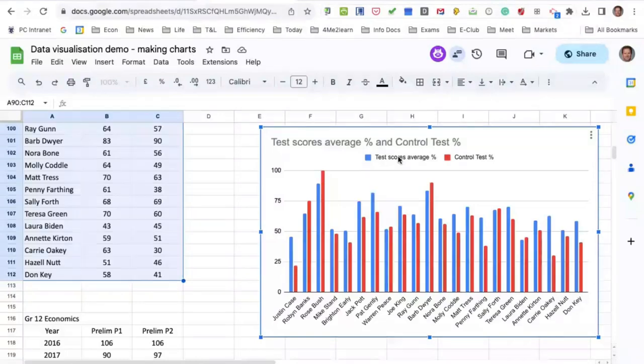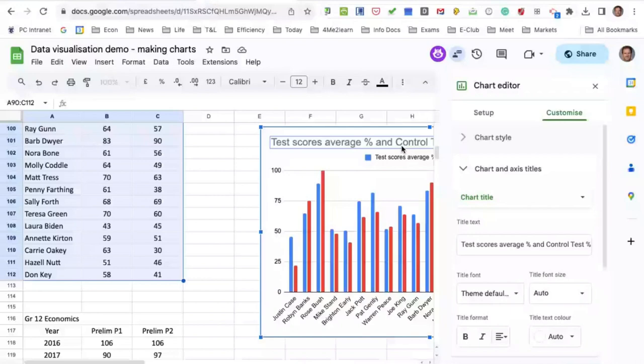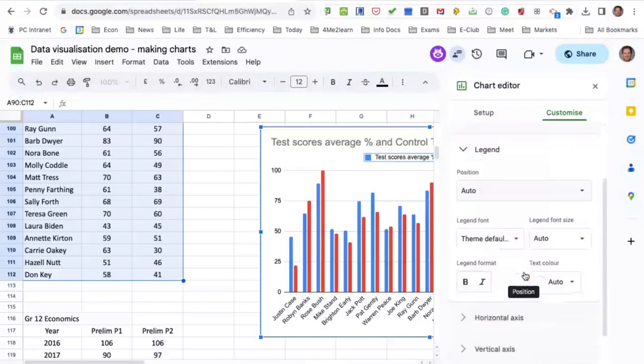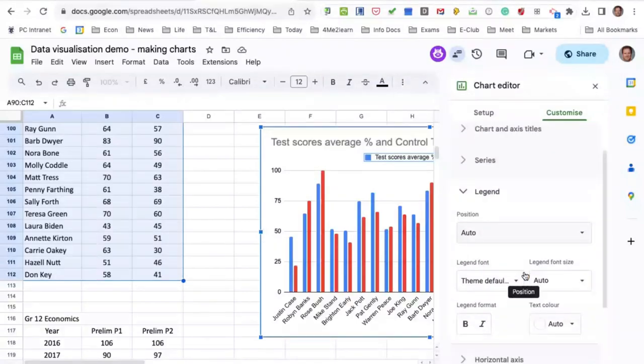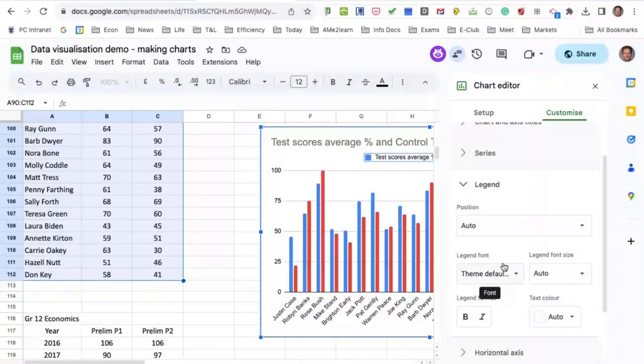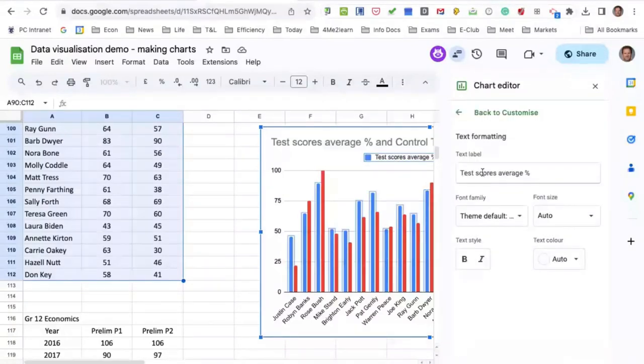All right, so I'm not going to spend time changing the headings and things like that, the chart titles, because I've already shown you how to do that. Just the one thing I do want to show you is, if I don't like the legend, I don't like what it says, I can edit that as well. So I've just double clicked on it, and the legend, let's see, where is it? Oh, there it is. Yeah. So test scores average percentage. So I can now go and just say test average. Okay. And it's changed the legend to what I want it to be.